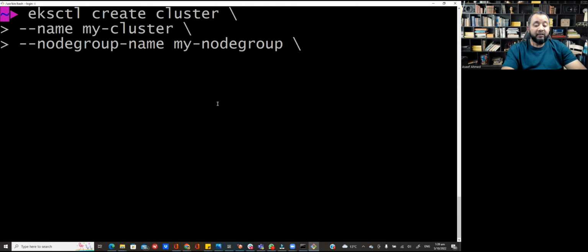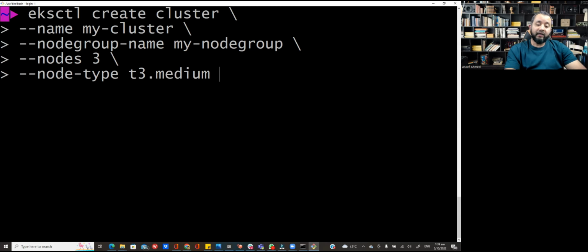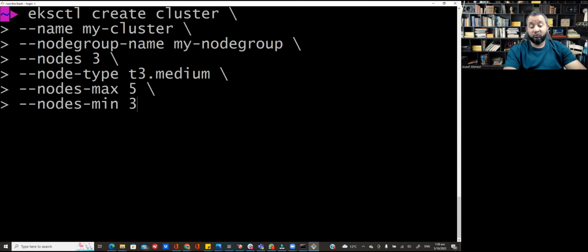And then I can specify how many nodes we want for this node group. Let's say I just want 3 nodes initially. And I can also specify the instance type within this node group. Let's say I want each of the worker nodes within this node group to be t3.medium. All right. And then I will specify the maximum and minimum number of nodes that I want for this node group. For example, I'm saying the maximum number of nodes I want is 5, and the minimum number of nodes would be 3, let's say.